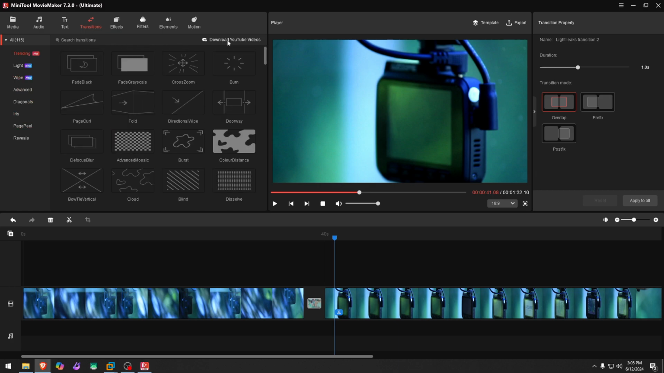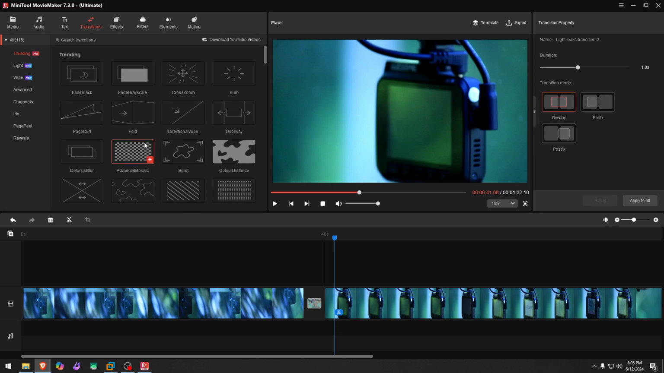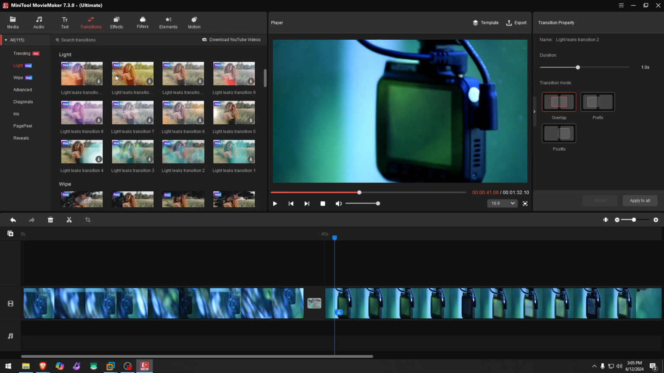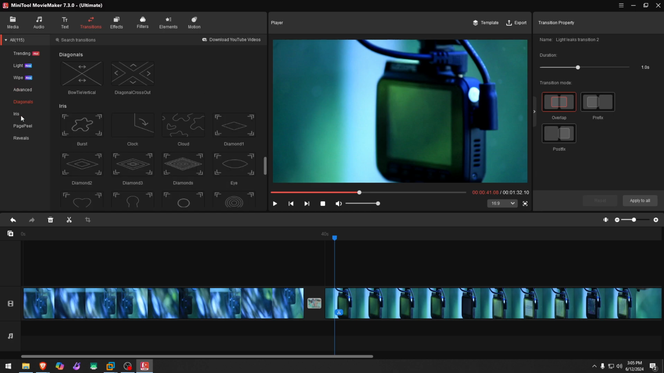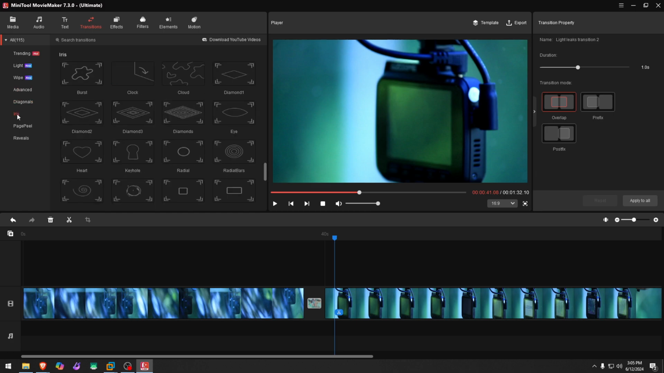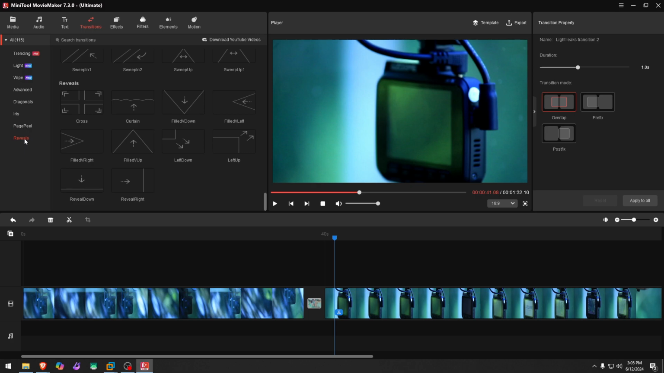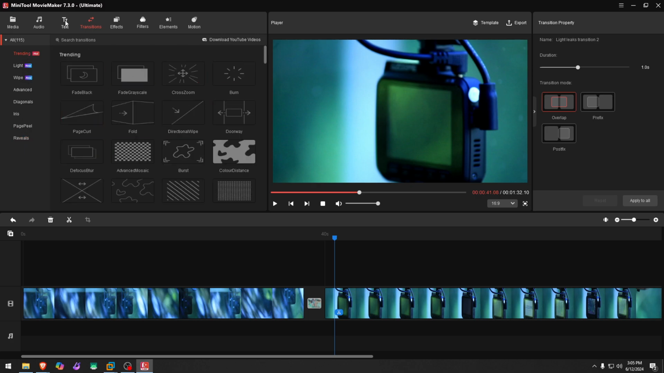I actually like that. Download YouTube videos. Oh, so you can get the video converter. That's what that means. So that is a lot. These are the light ones. Wipe effects, advanced, diagonals, iris, or the eye stuff, page peels, and reveals. I like that. Look at that.